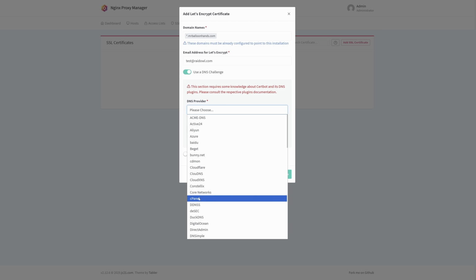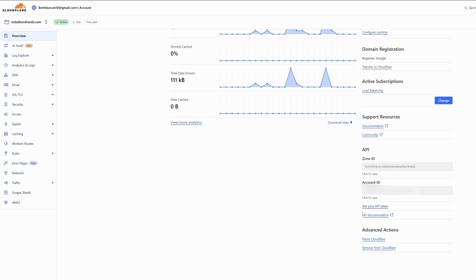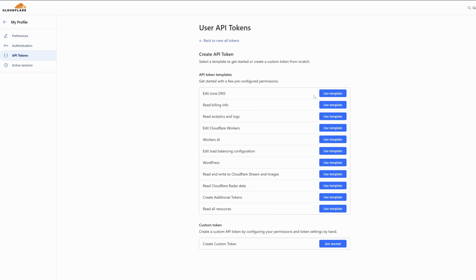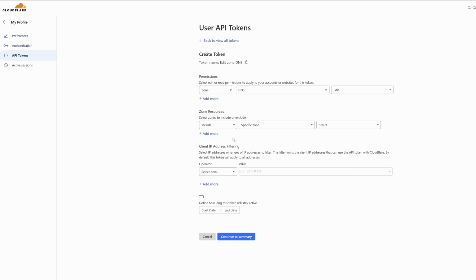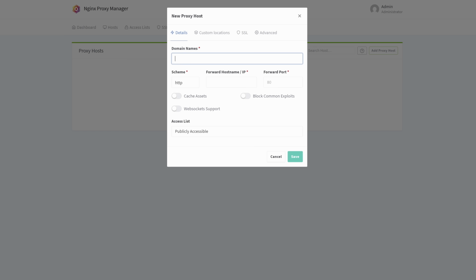Then for the DNS challenge, just select Cloudflare and enter your API token. The API token can be created from the Cloudflare dashboard, and you'll want to use the Edit DNS template. And if you have multiple domains, you may want to limit this token to a single one, obviously the one you're working with. Make sure to copy this to a safe place if you want to reuse it, as this is the only time you'll be able to see the token string. After that, you're done.